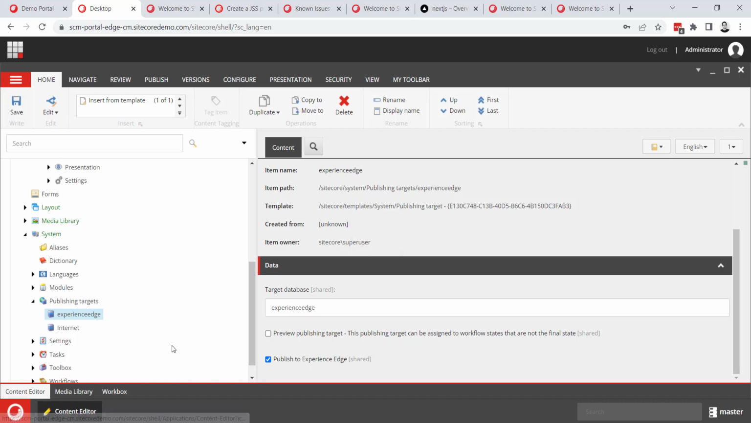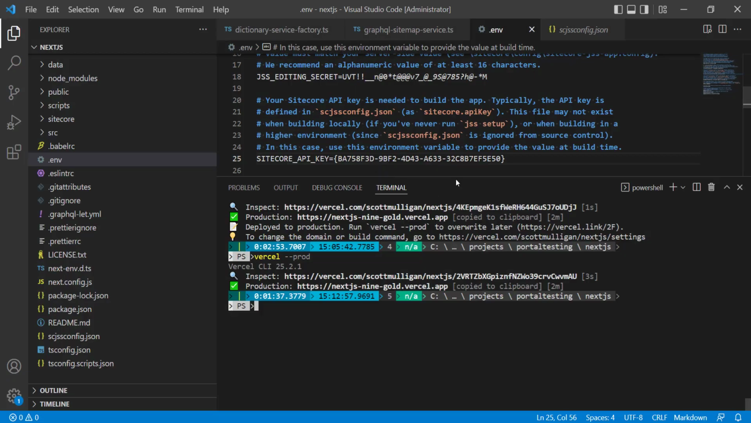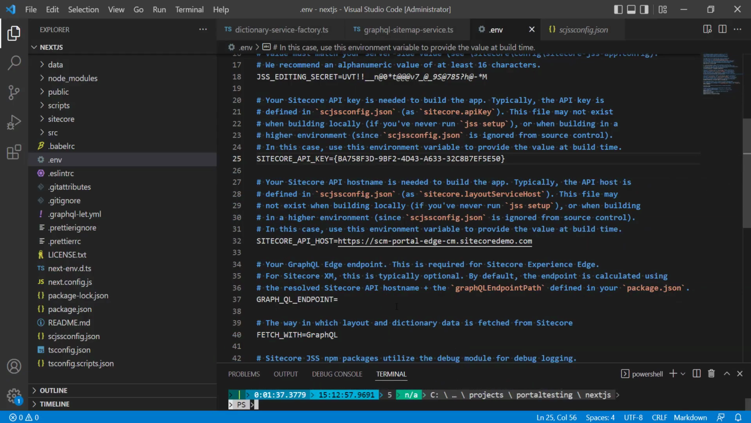All right, now that we have that configured, there's a few other changes that we need to make in our environment variables for the app. So if we look here, we have Sitecore API key. That's the one we created in Sitecore. If we want to connect to Experience Edge, we're actually going to swap this for the Experience Edge API key, and we're going to swap the GraphQL endpoint. So instead of looking at the Sitecore CM to grab things, we're going to be going to Experience Edge. So let's go ahead and take a look at how to do that.